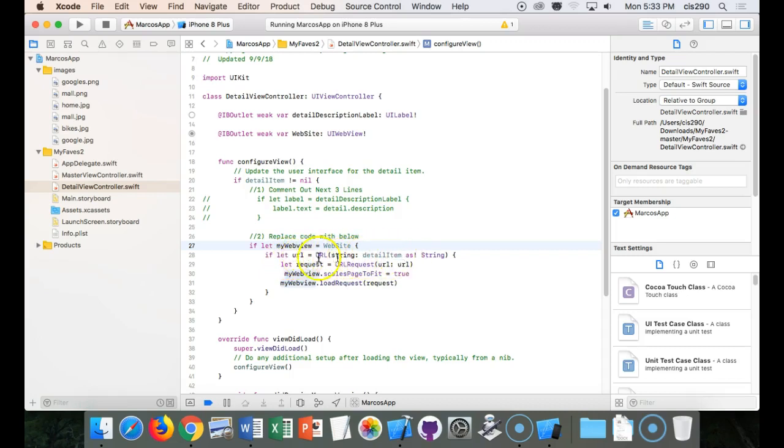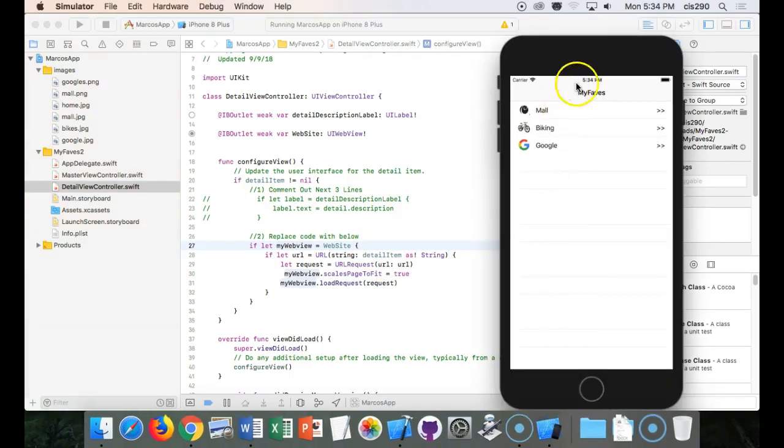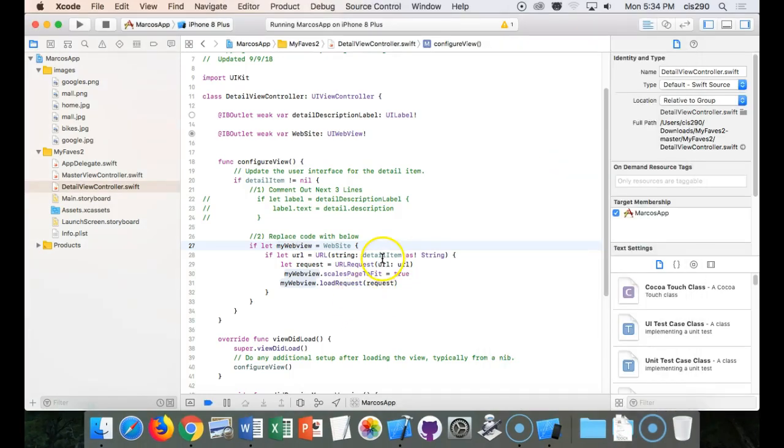If there's content in a URL for the detail item, which it should have if they tapped on one of these, it's going to be a URL for mall, URL for biking, URL for Google. So detail item will be brought in as a string, but it'll be converted to a URL with what I've highlighted there. So URL string, detail view as string, brings in the URL. Then on every web call, you're going to need a request, which is let request equals URL request URL.